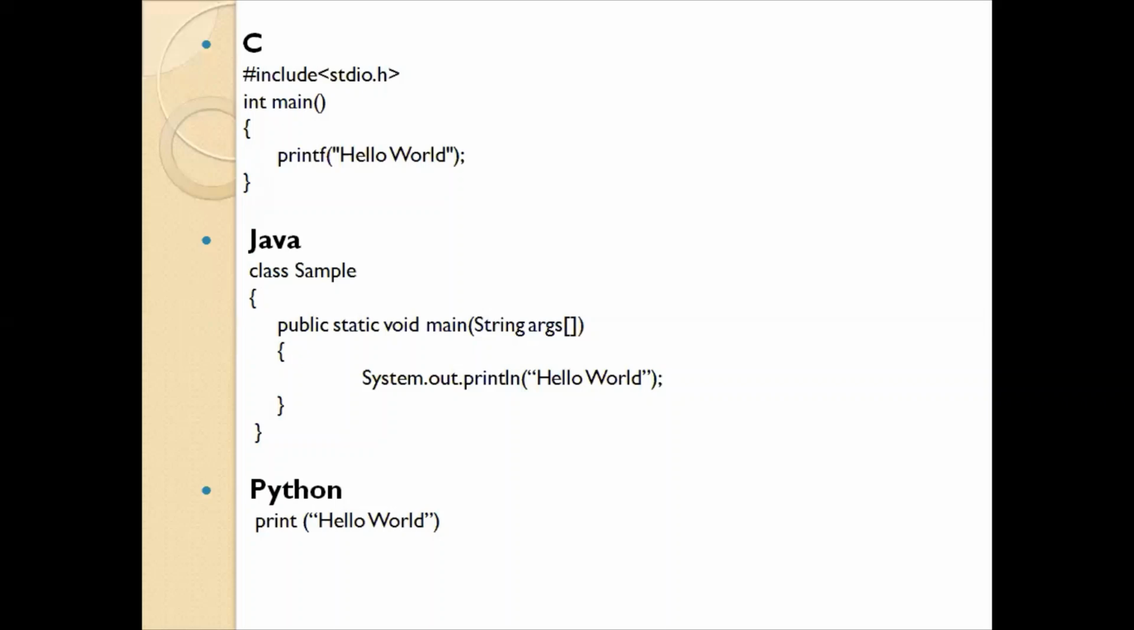In Java also, a bit more complication is there. See, public static void main string arguments. Without that, a Java program will not work. And class sample, without a class we cannot write any Java program. It's a completely object-oriented programming language. But in Python, when we write the same code, we just write print hello world, nothing more than that. Within one line, we implement the same functionality. So that is an advantage.